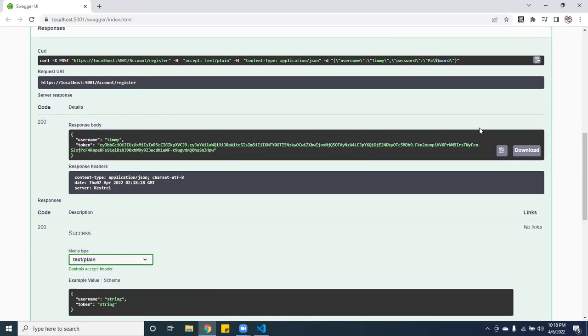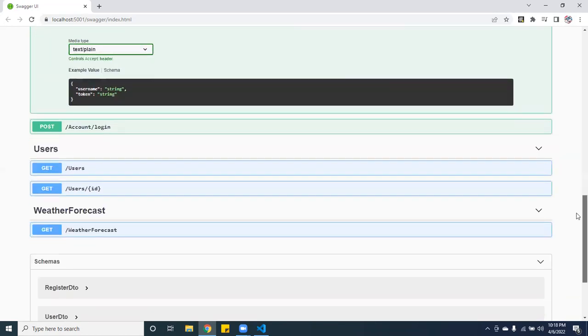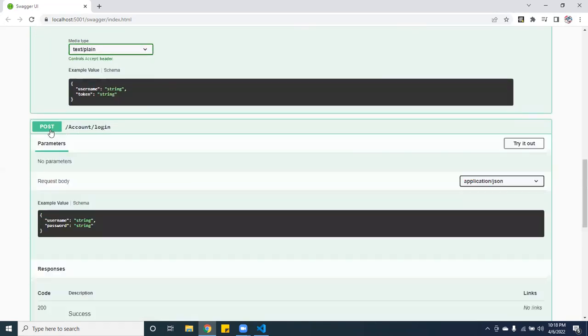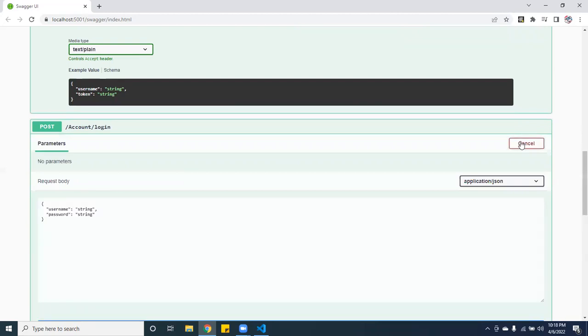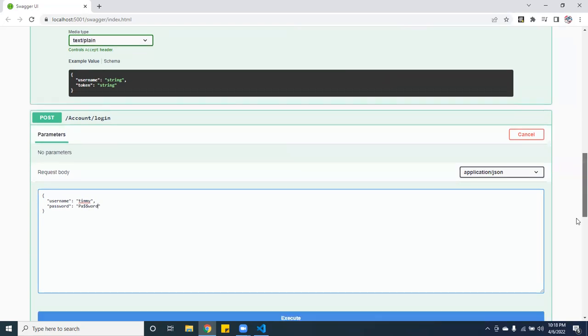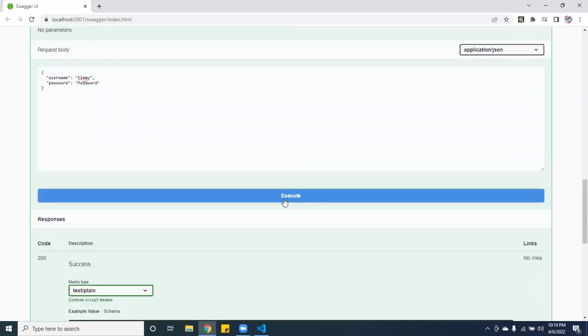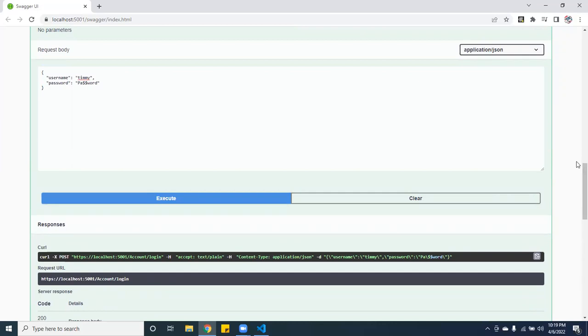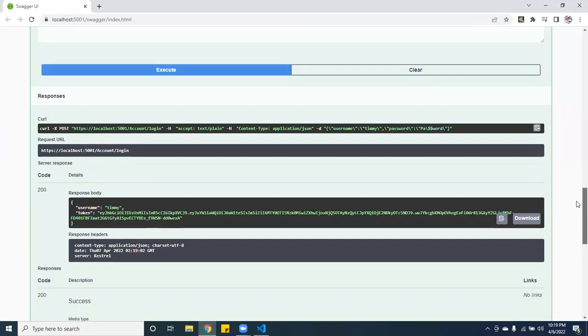So yeah, we have a 200, cool. So now let's test the login. Go ahead and try it out. So I use Timmy, and let's do the password. Let's go ahead and execute this. All right, cool, I got a 200, that means it went through, it means it's okay.